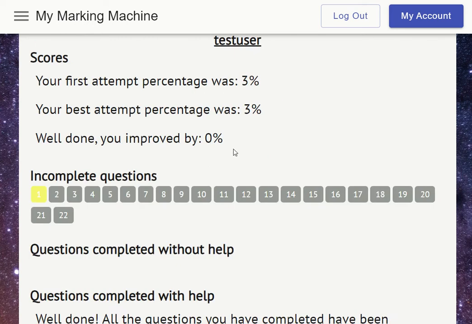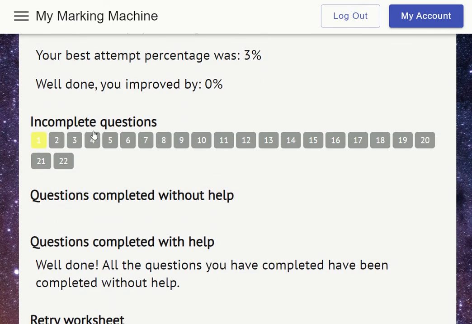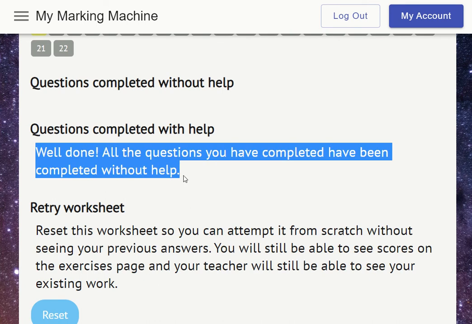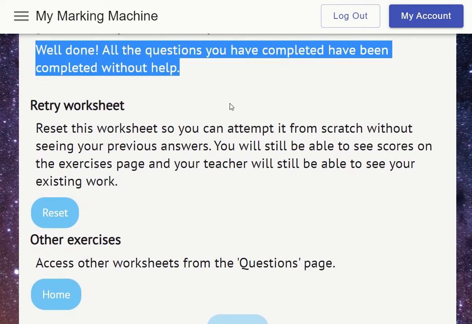And then once they've completed the worksheet, the last page is the summary page. It reminds them which questions they've got incomplete still. It shows them which questions they've completed without help and the ones which they've completed with help. If there are some that they've completed with help, it'll present them here and give them an opportunity to try and get them done without help until all of the questions are in a list here. For revision purposes, it's quite useful for them to click reset.